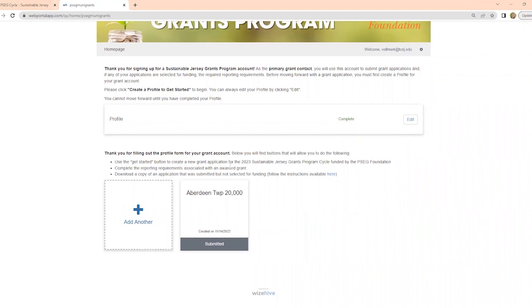But you also see that I have an application that's already been started and actually has been submitted. You'll note that the applications have a status bar here at the bottom that will indicate the status of that current application. So if I was still working on this application, it would let me know what section I was on. And since I've submitted this application, it's letting me know that it's been fully submitted.